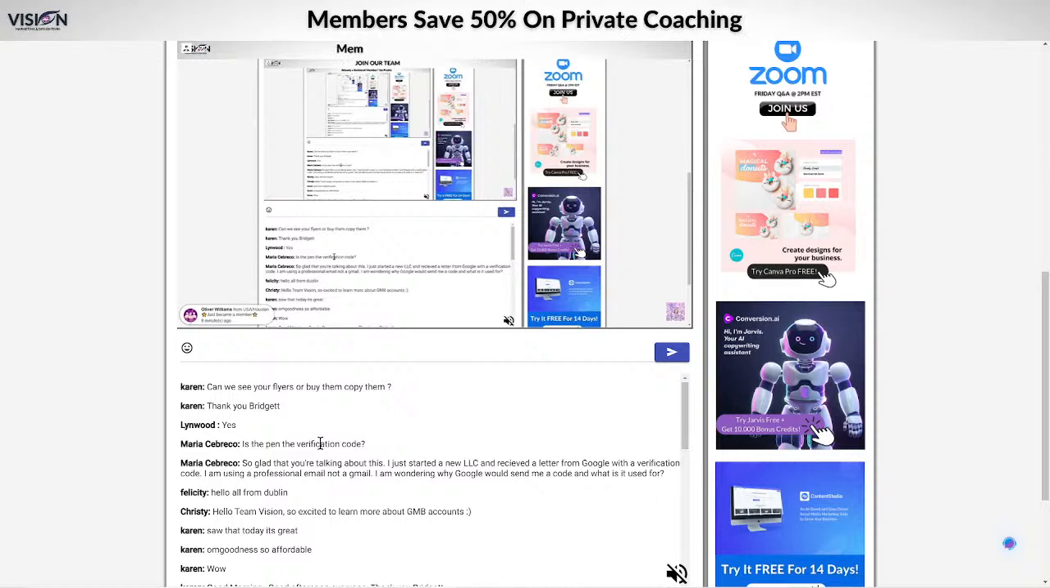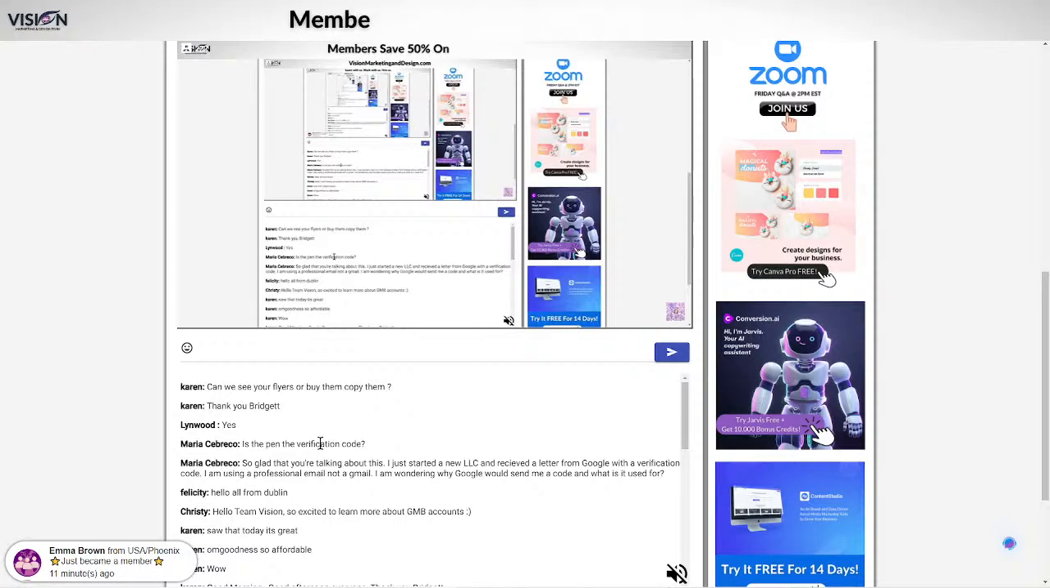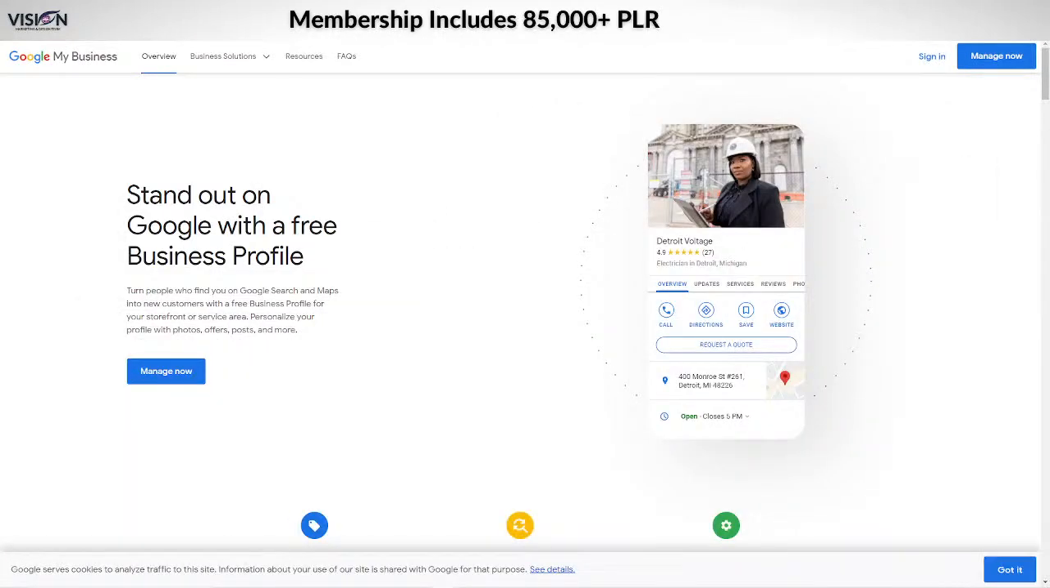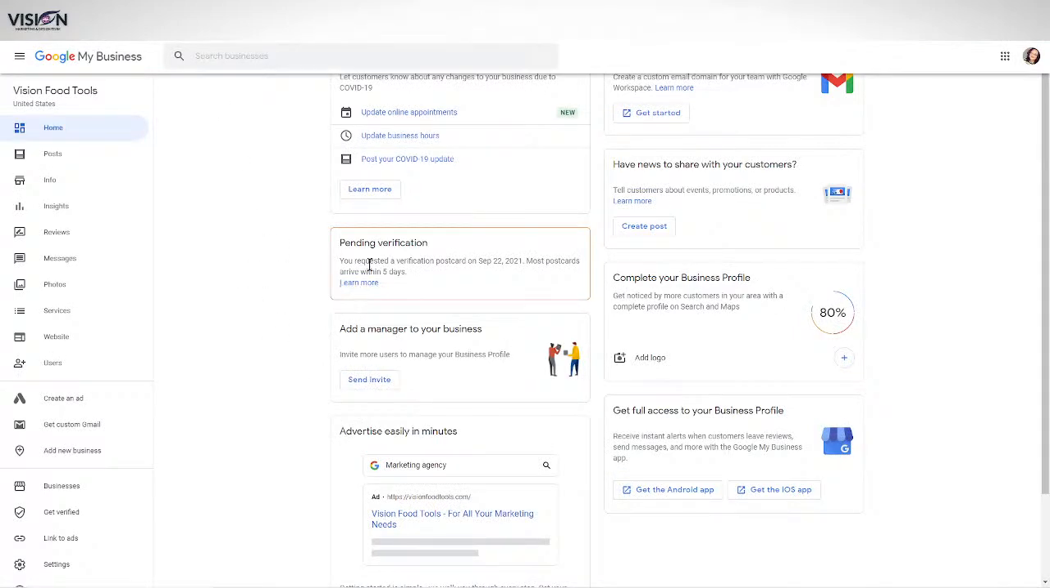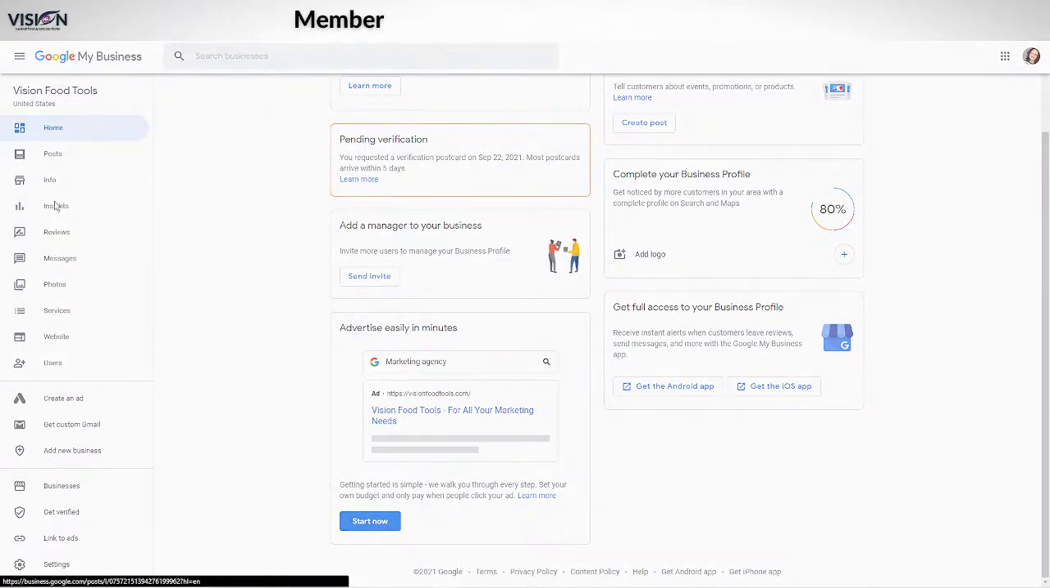And then Maria says, is the PIN the verification code? Yes, it's a 4-digit PIN number. When you click on verify, like we saw, if you look in here, you see where it says pending. If you click learn more, actually it doesn't take you there, but there's all kinds of places where it says to verify. Let me see here.